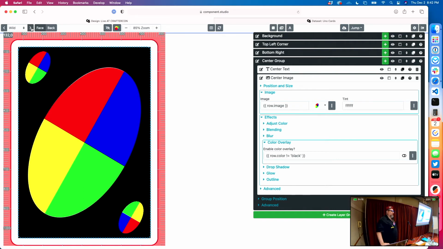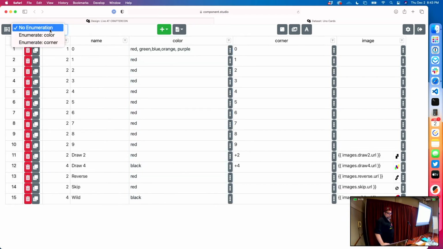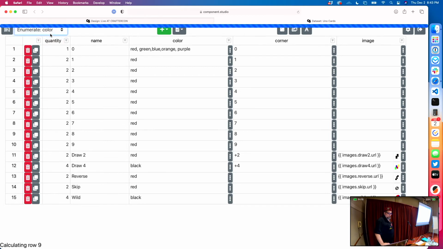If only there was a quick way to generate a whole bunch of other cards, and there is. It's called enumerations. They're going to be your best friend. So, let's say I have this thing over here, and I've got red, green, blue, orange, what the hell, right? Purple, whatever. We can make any crazy thing that we want to do. And I just type that into this field right here for 0. And if I say no enumeration, we're going to enumerate based on color.